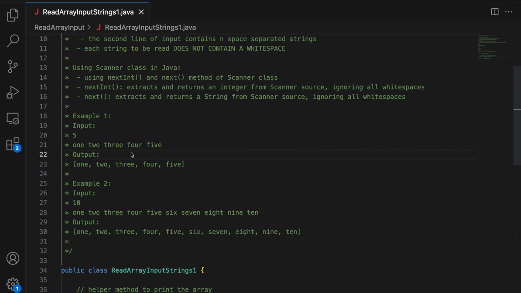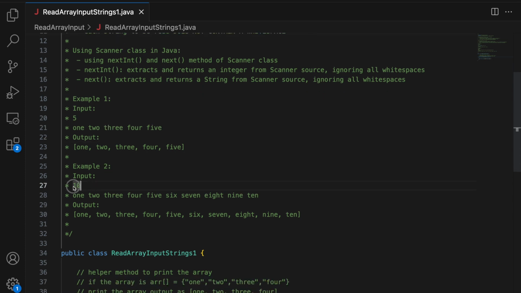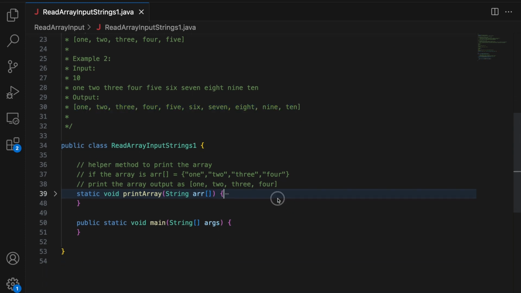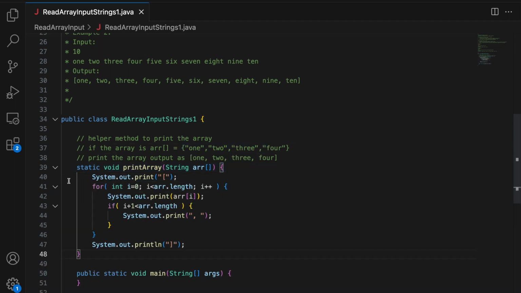It also happens that you might face a question where two strings are not separated by a white space and they are separated by something else. So the processing changes accordingly. In our second example, we have the first line of input as 10, so 10 space separated strings in the next line, and the output looks like this. I have already written a method that prints the array in the required format. If the array is like this, we print this. Let me give you a look at the method.